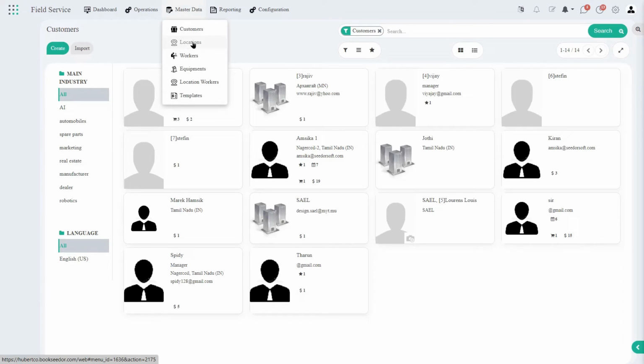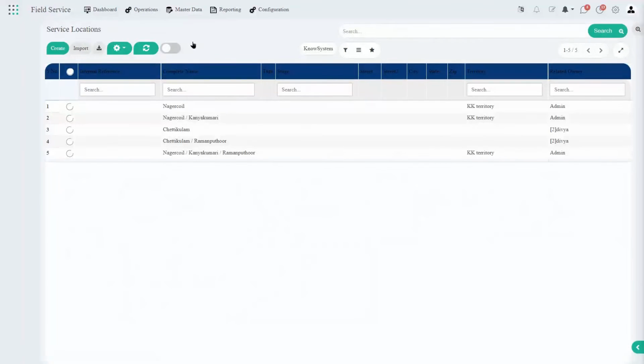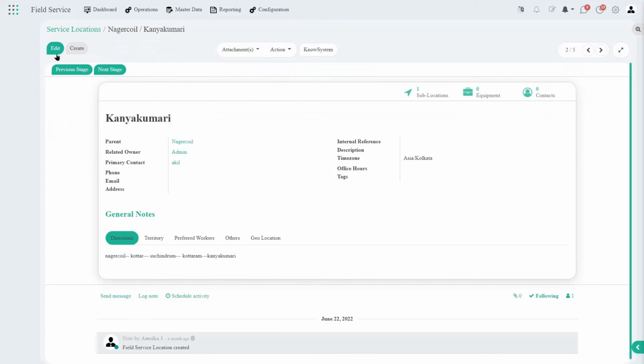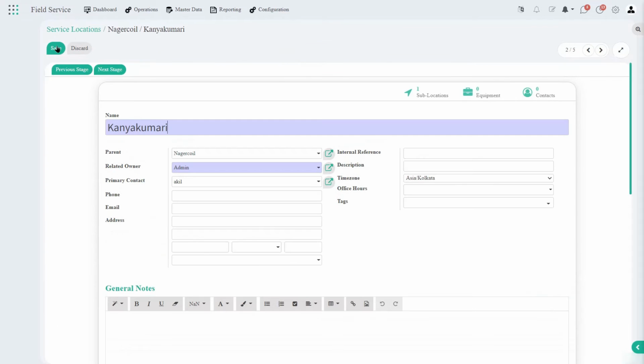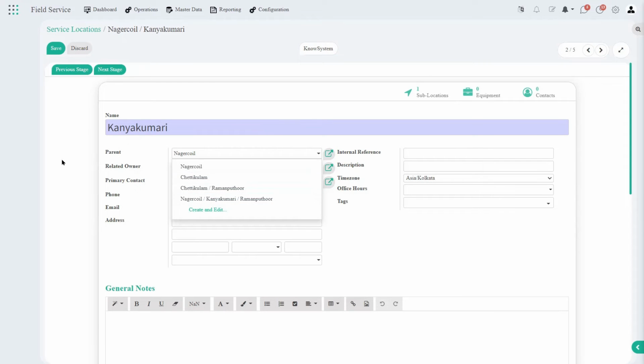And the next option is location. Here we could select the location and set up the location here. So these are already existing ones. I'll be showing one among this. So clicking on this edit, we can modify these locations. So name of the location here, and the parent location for this selected location. We can create, or already created one, we can choose it from that.